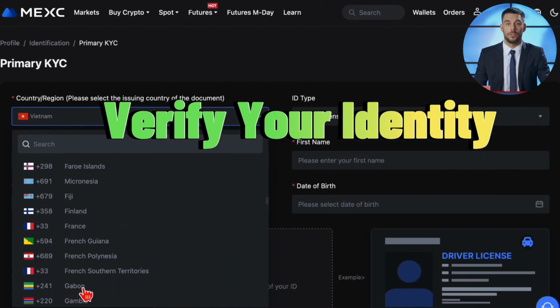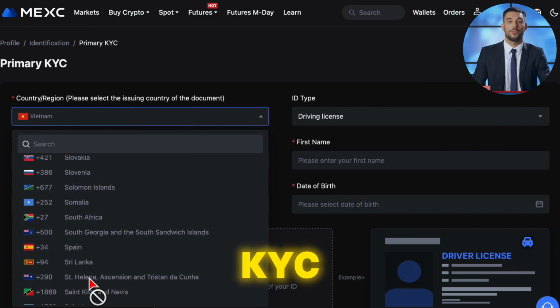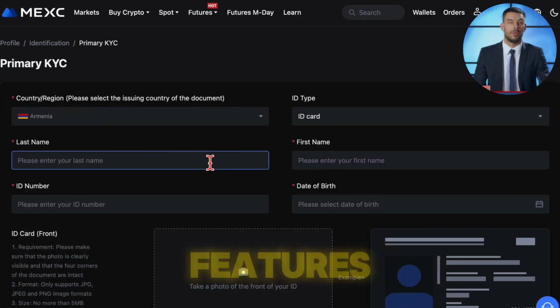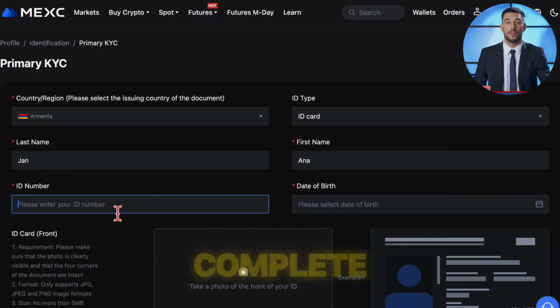Step 3. Verify your identity. Completing identity verification, KYC, is important as it can unlock higher trading limits and additional features. Upload the required documents and wait for the verification to complete.